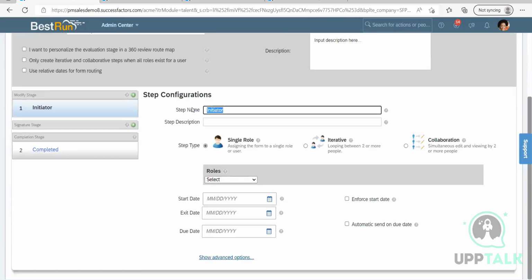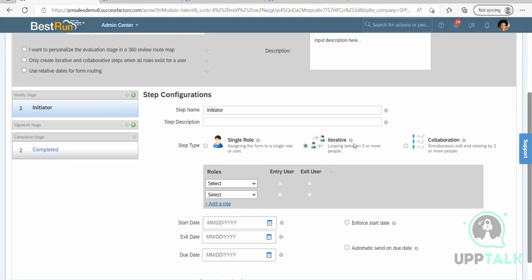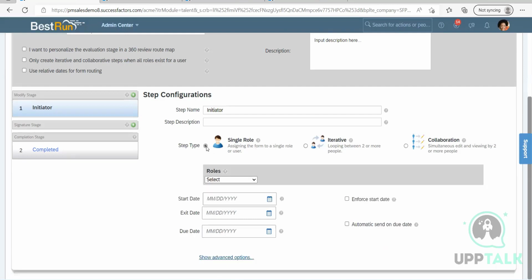Okay, so step 10 we can give anything. Description, you can define it however you want. So this you are aware of, right? Single role, iterative, collaborative. You are familiar with, right? Single role is single, iterative is grouping between two people, collaborative is anybody can take it within the certain people. Next comes the role part.